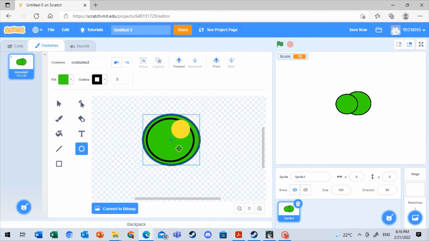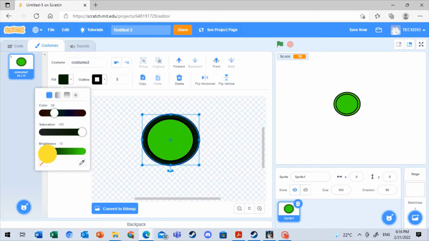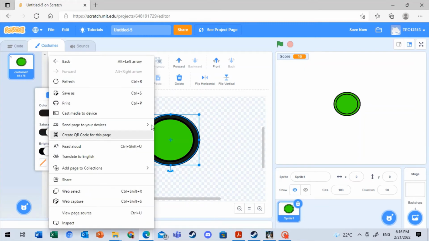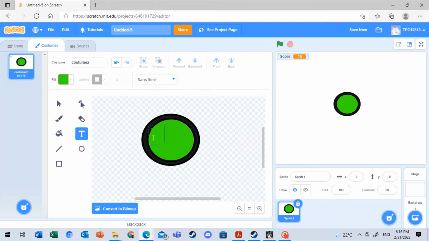Okay. Let us check this. Oh, back. Okay. Let us make this gray. It's like a grayish color. Make it closer to the black. And then let us add a text. It says press me.